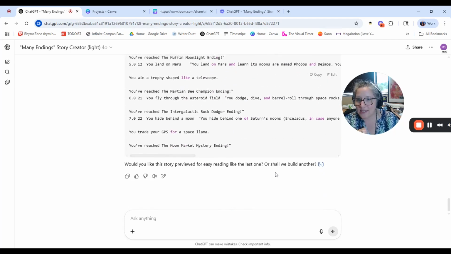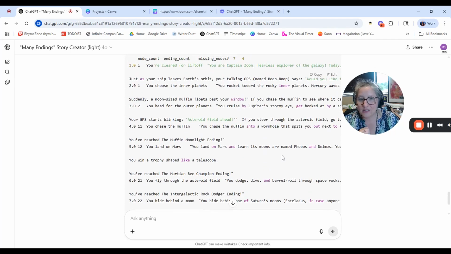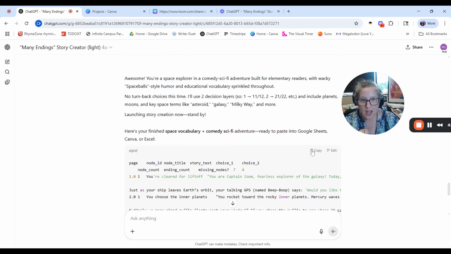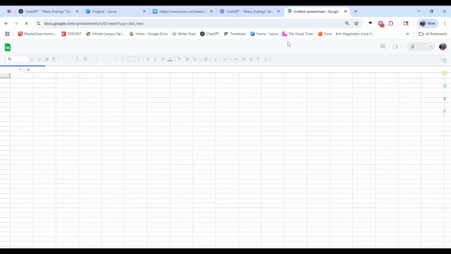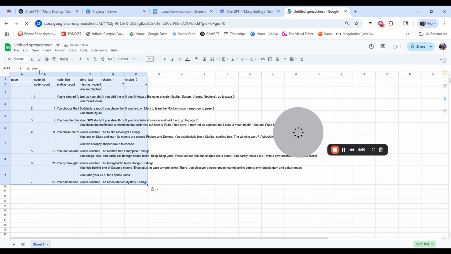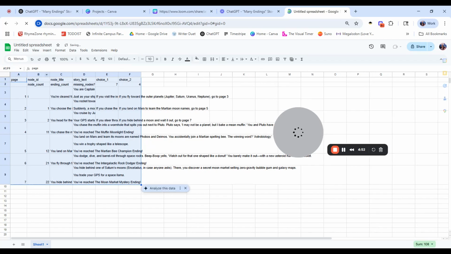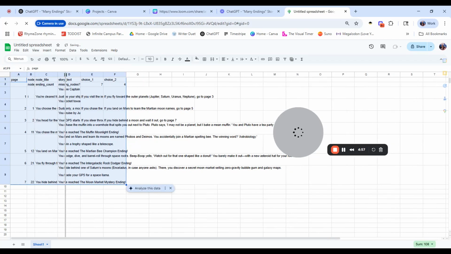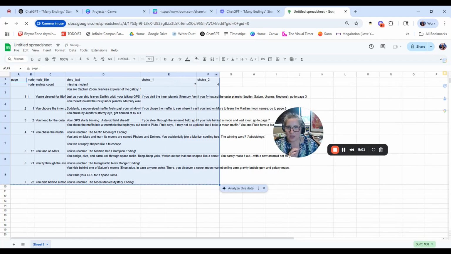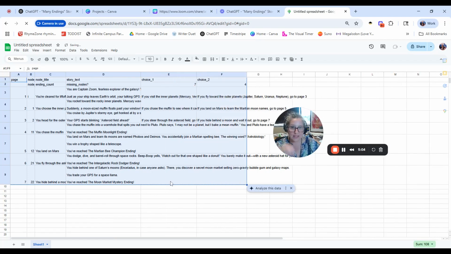So let's see, looks like we have our full mini story here. So let's go ahead and copy this. And I'm just going to open up a new tab and do a new Google Sheet just so you can see that that works as well. And I'm going to click in that first cell and hit paste. There we go. And just like before, I'm going to want to turn on wrap and extend my columns so it's a little bit easier to read, et cetera, et cetera.